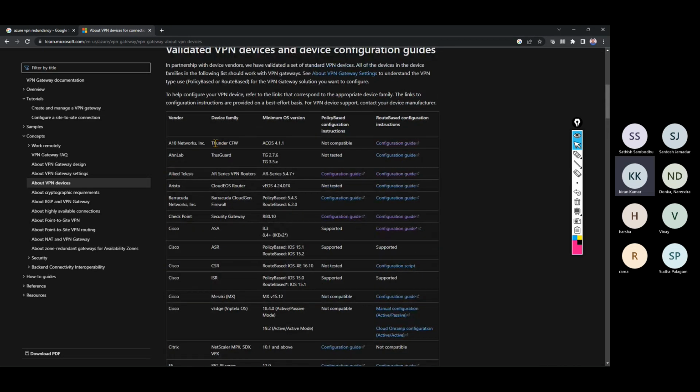Coming to the device family, they also clearly mention it. If it is a Cisco, ASA, ASR, CSR, ISR, Meraki and vEdge are the device families supported, and a minimum OS version should be running on the device family. Otherwise it won't be supported. Maybe you can establish the communication, maybe it won't work, maybe you will get different issues. So what Microsoft is supporting, they have given in this documentation: all device vendors, device families, and OS versions clearly given.